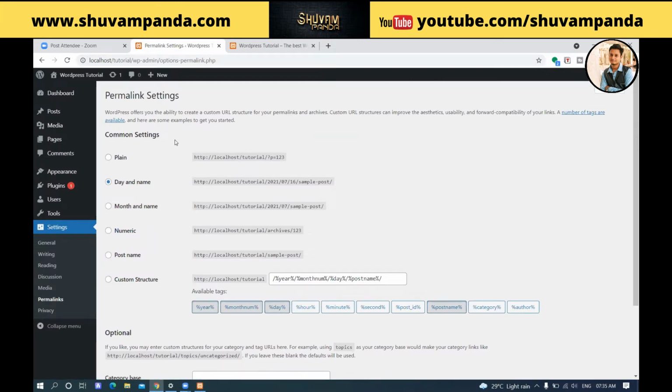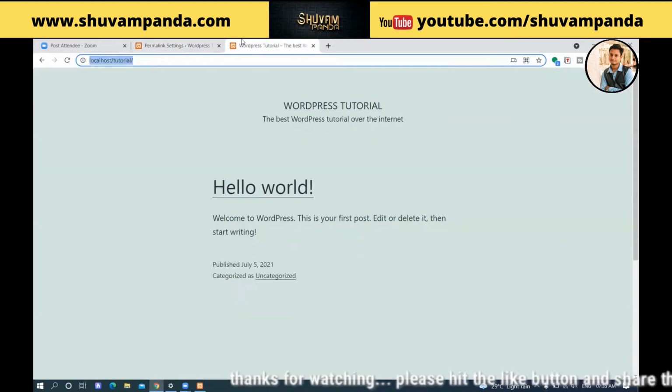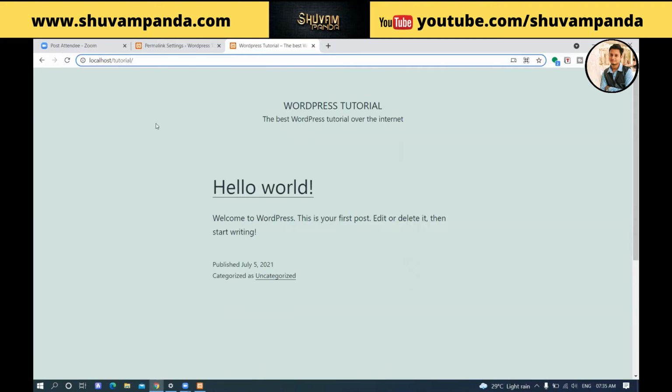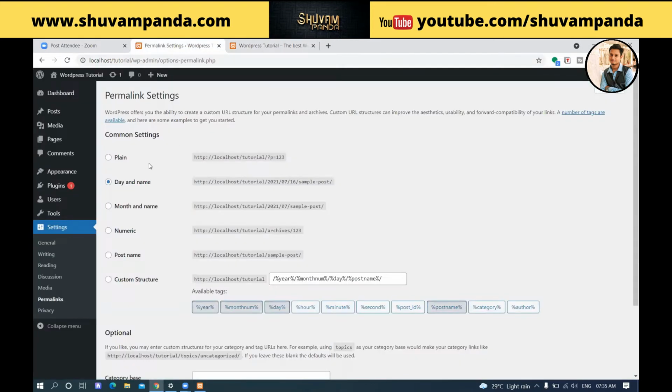These settings are used to add permalinks to your website posts or pages. Let's say I have a page called service, so it is website slash service. Let's say I have a page called contact, website name slash contact. These are the most commonly used permalink structures, and we can change the settings for them.